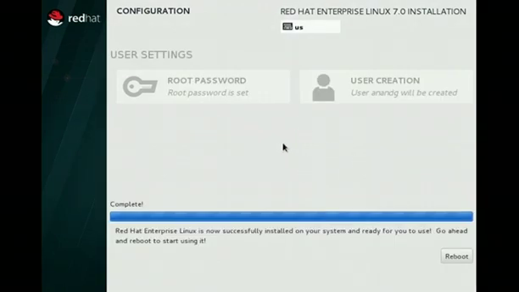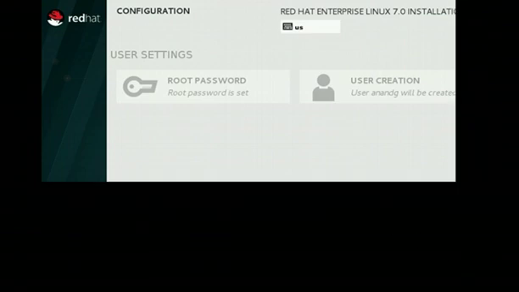The installation is being completed. We can reboot now by clicking on the reboot button.